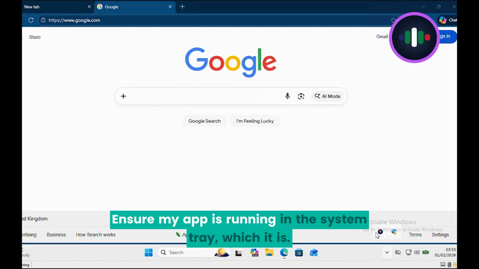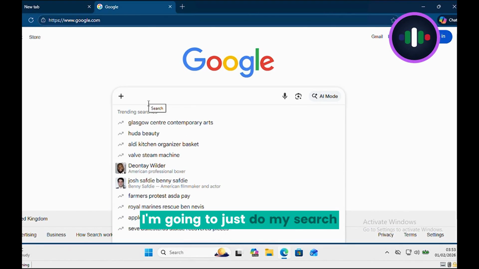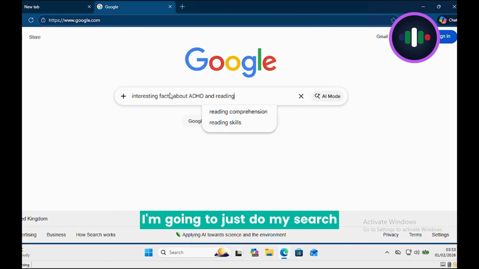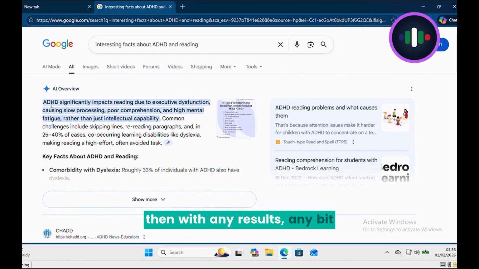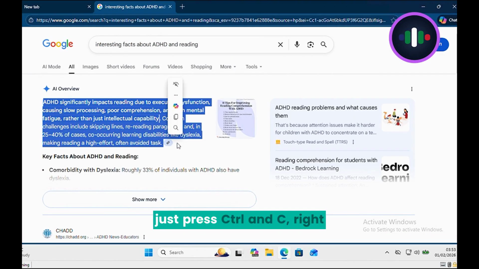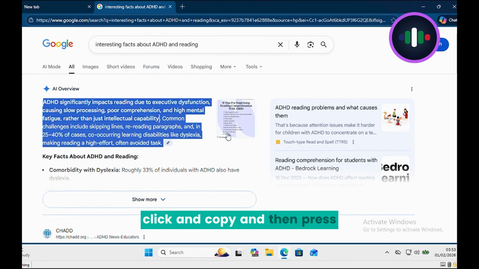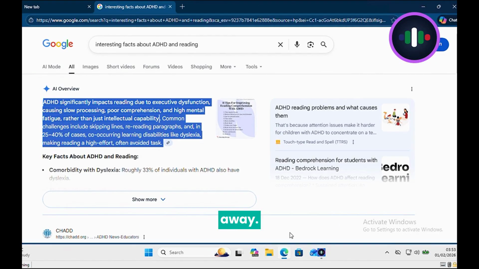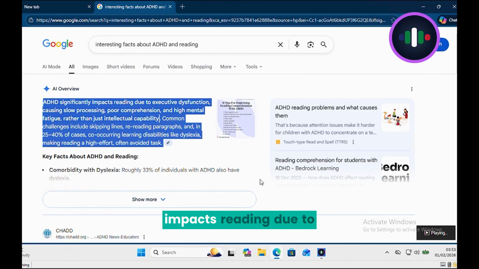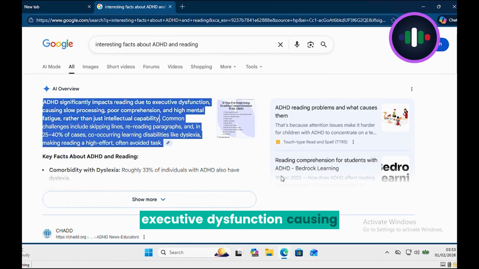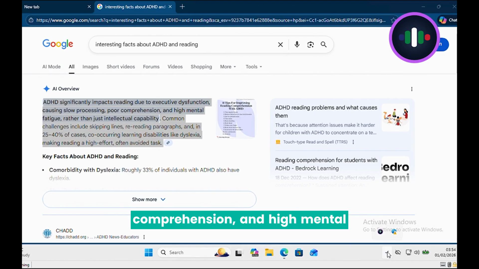Ensure my app is running in the system tray, which it is. I'm going to just do my search, and with any results, any bit of text, all I need to do is just press Control and C, right click and copy, and then press the shortcut, and then straight away your audio.